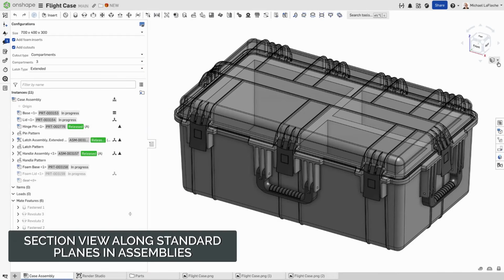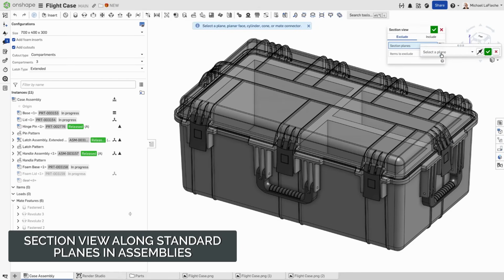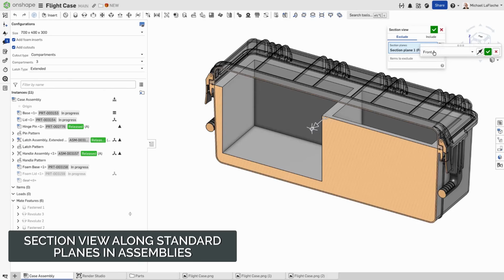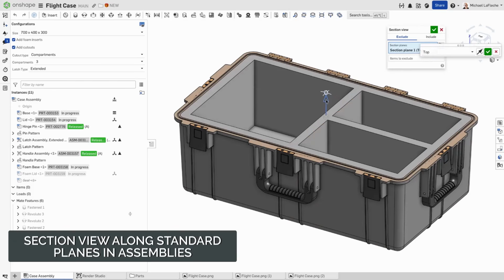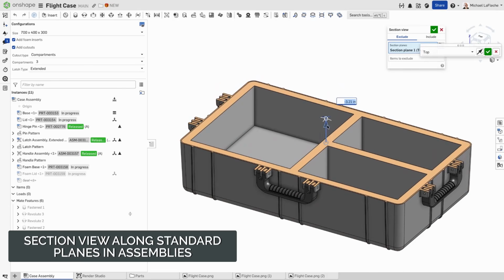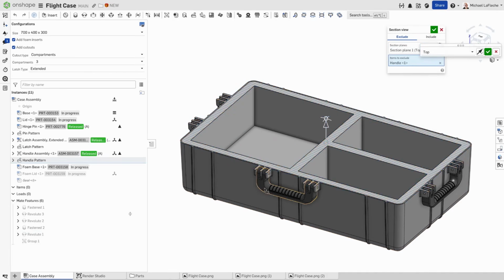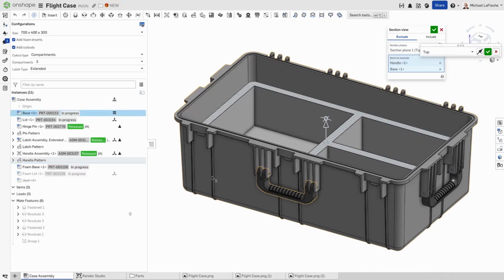It is now possible to perform section views along standard planes in assemblies. Here, we can select from front, top, and right standard views and perform offsets from those standard planes. This makes section views very easy for non-orthogonal tapered parts.